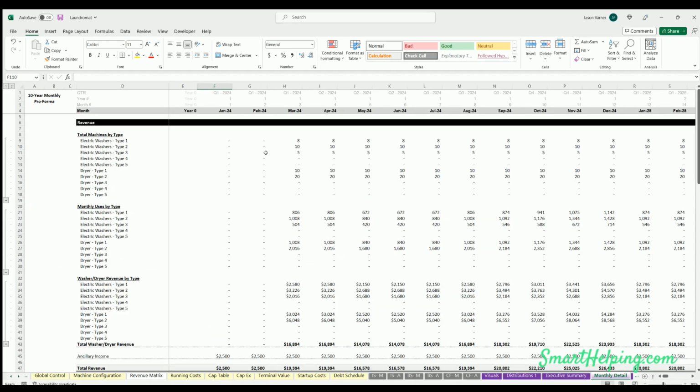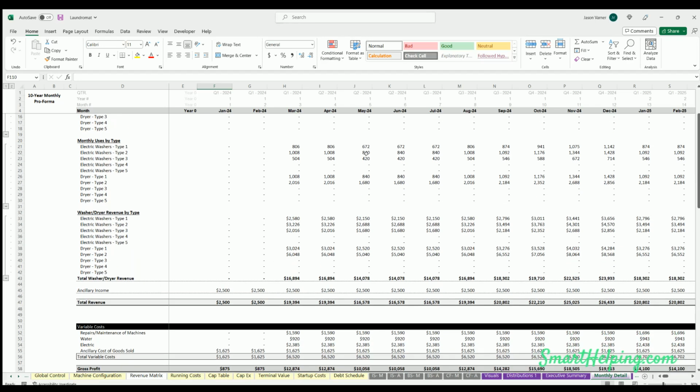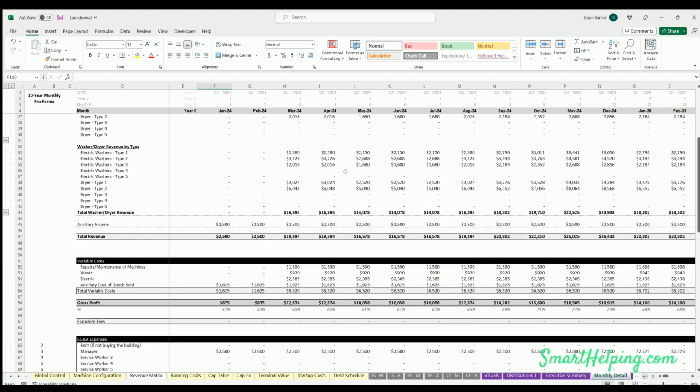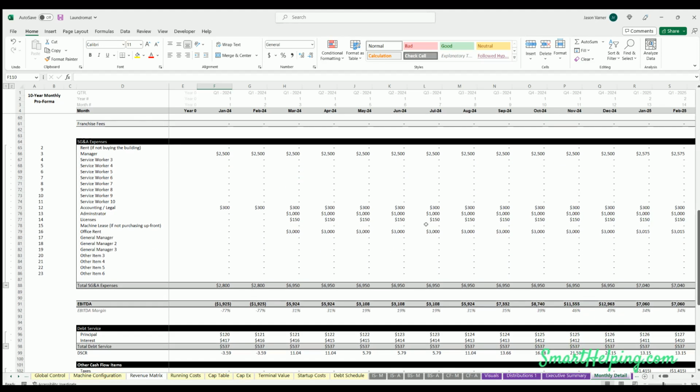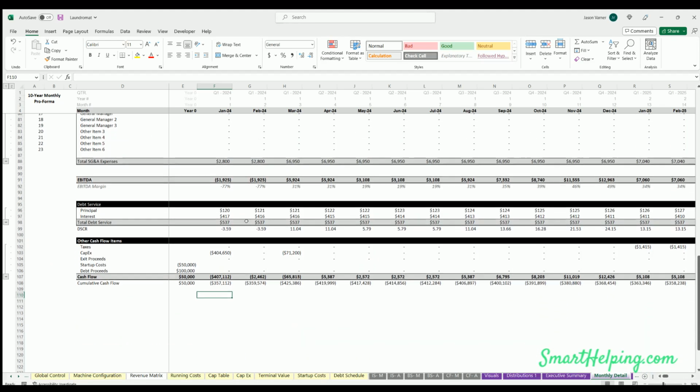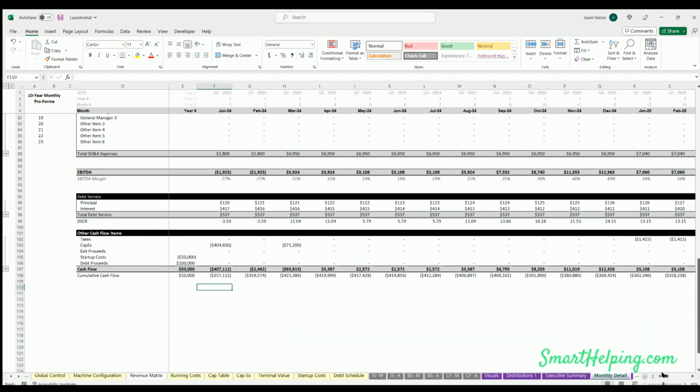Monthly detail, this is kind of where everything comes together, and this data will feed everything we just went over. So total machines, the monthly uses, here's your revenues, ancillary income, total revenue, here's all your variable costs, franchise fee, SG&A. Oh, I didn't even put marketing costs in here, so I probably would want to add that in, maybe $2,000 or $3,000 a month for this kind of operation. Then you've got your EBITDA, debt service, other cash flow items.